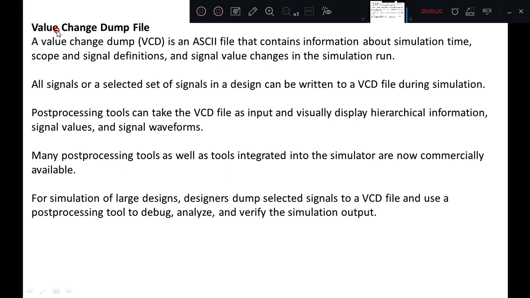So the concept: value change dump file. A value change dump is an ASCII file that contains information about simulation time, scope and signal definitions, and signal value changes in the simulation run. All signals or a selected set of signals in a design can be written to a VCD file, that is value change dump file, during simulation.